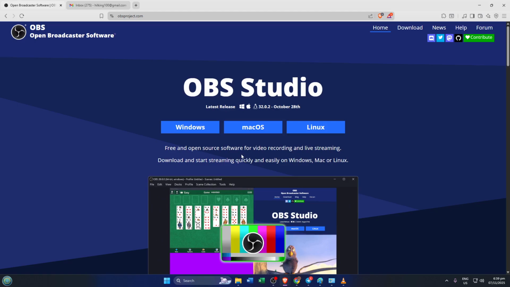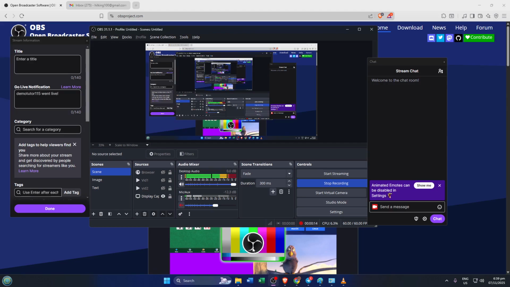Let's dive right in. First things first, go ahead and open OBS Studio on your computer. OBS Studio is your command center for streaming. But here's something important to know. Changing the stream title doesn't actually happen inside OBS itself. Instead, you'll need to make those updates through your streaming platform's dashboard. Don't worry though, it's really straightforward and I'll walk you through each step.